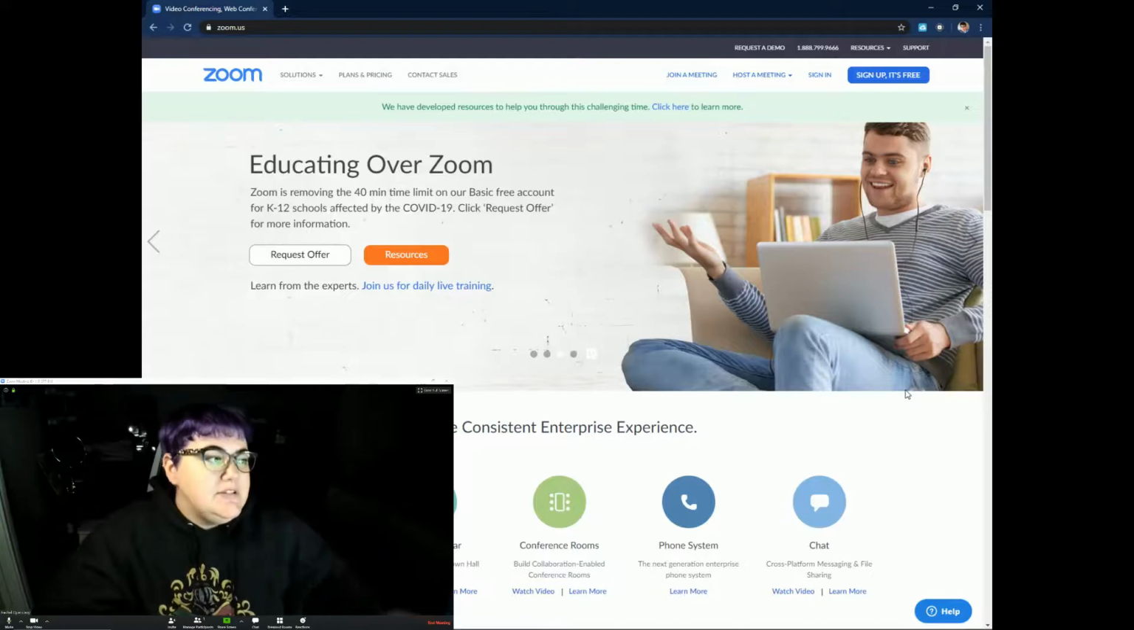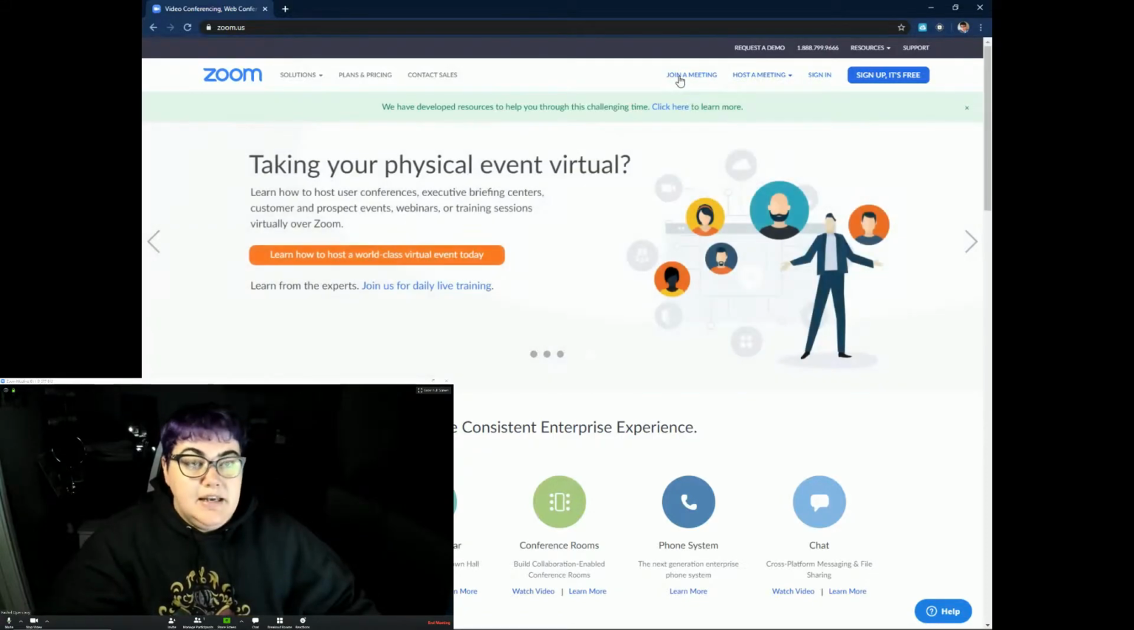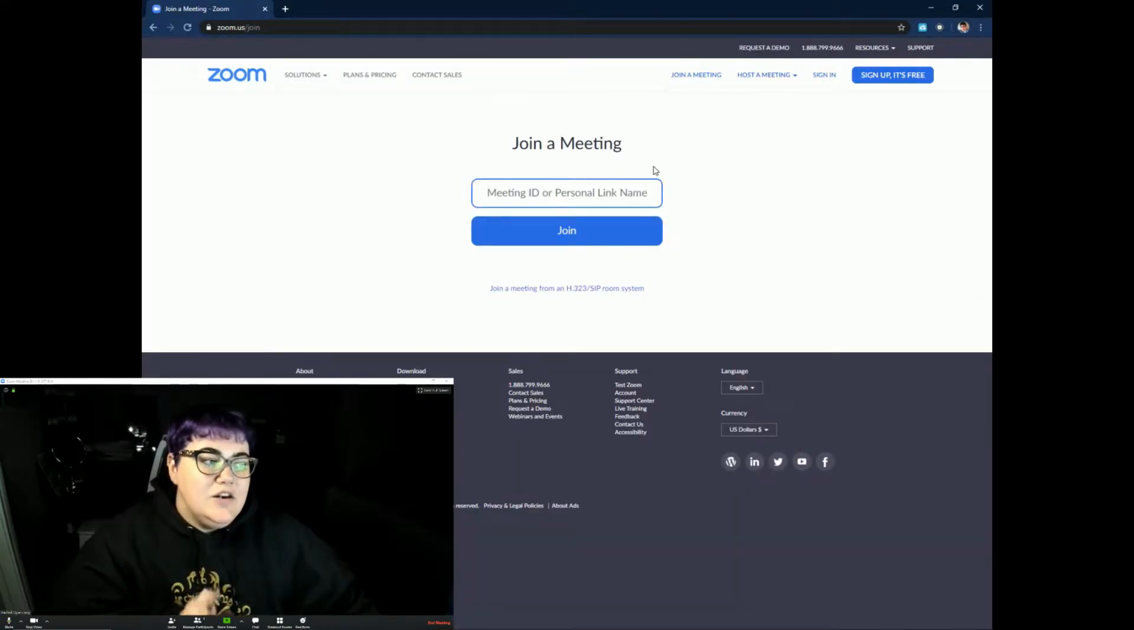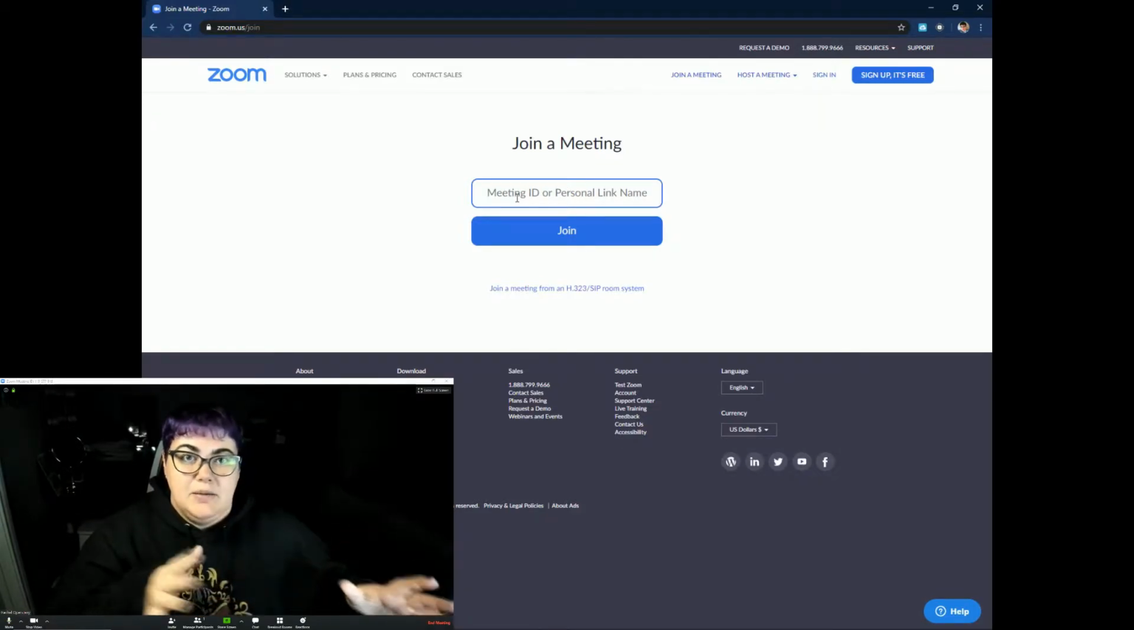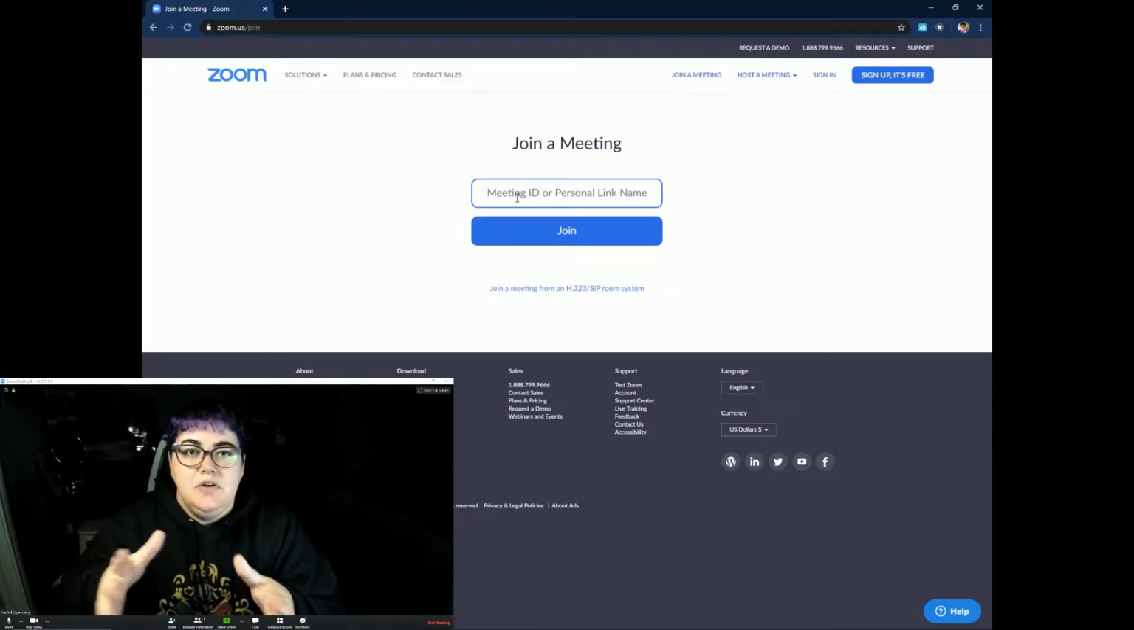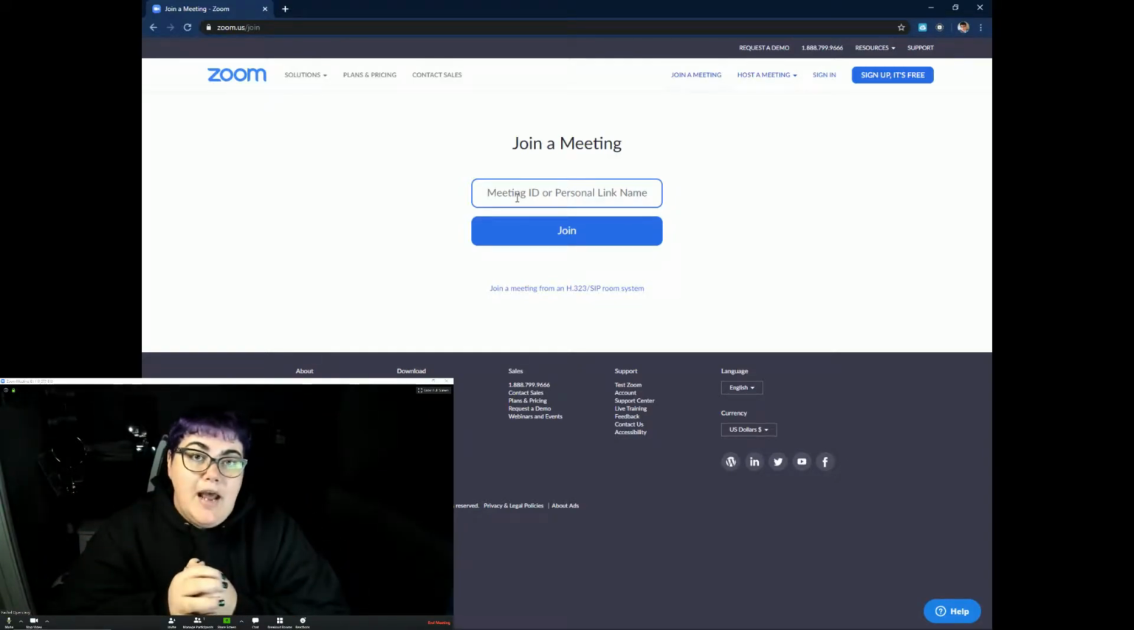And on this website, up at the top, you can see where it says join a meeting. You're going to click on join a meeting and your teacher will give you a code for your meeting and you're going to put that code in here. It's going to be a 9-digit number. I can't join the meeting on my desktop because I'm already in a meeting on my desktop computer. So I'm going to show you what happens when you join a meeting on your phone.